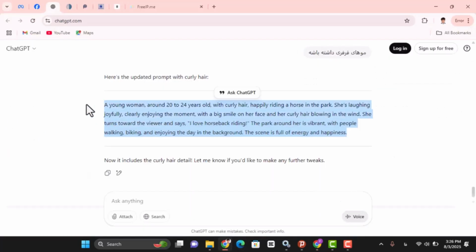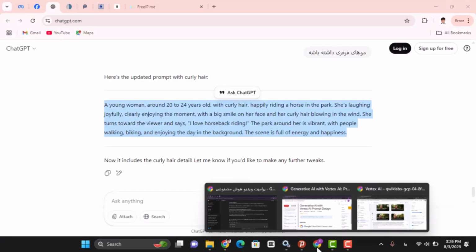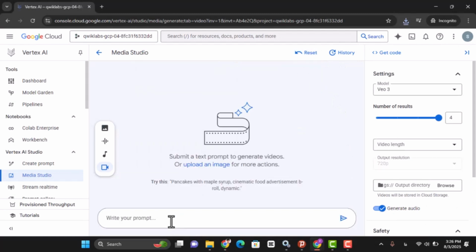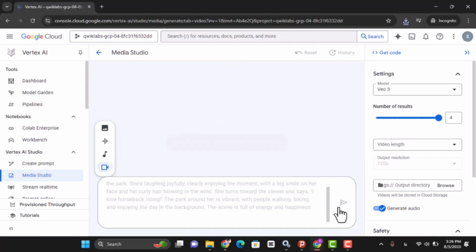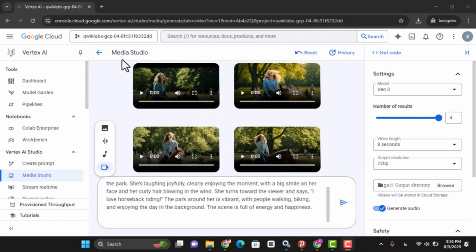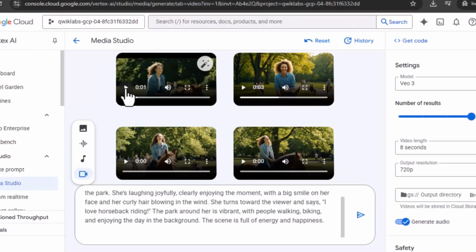Great! This time, I'll copy a prompt from ChatGPT. Click the Reset button to start a new video. Paste the new prompt and click Send. Again, it'll take around 3 to 4 minutes to create the new video.